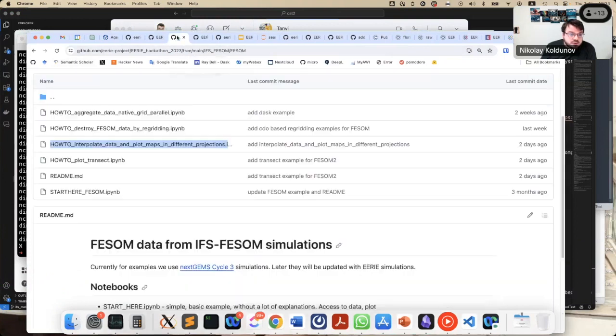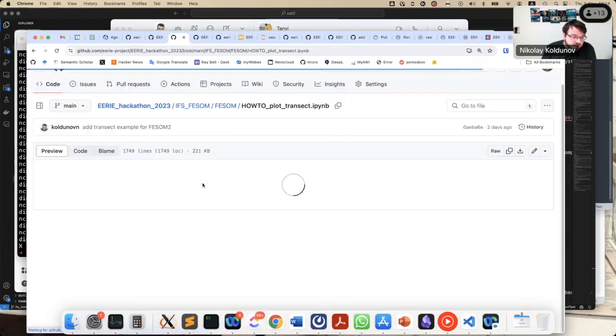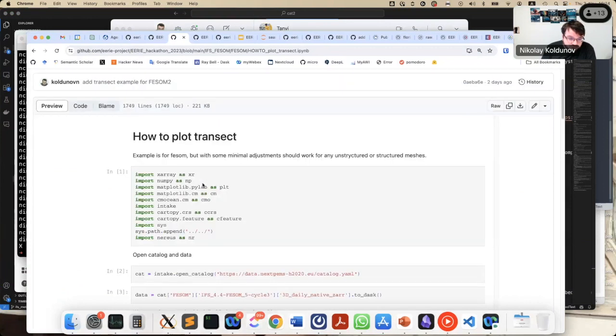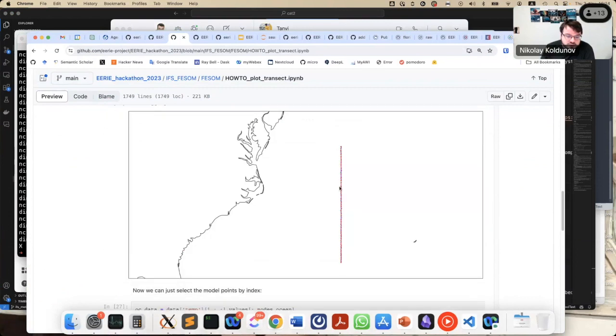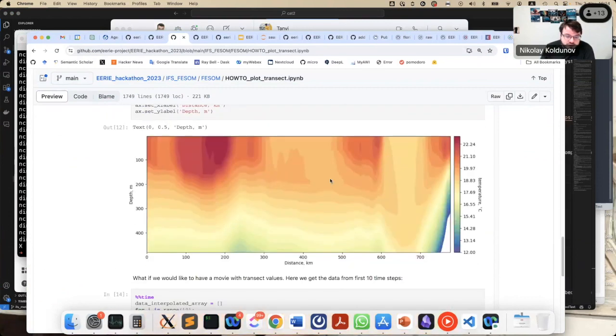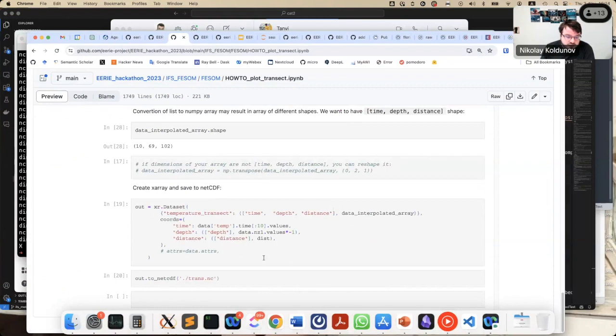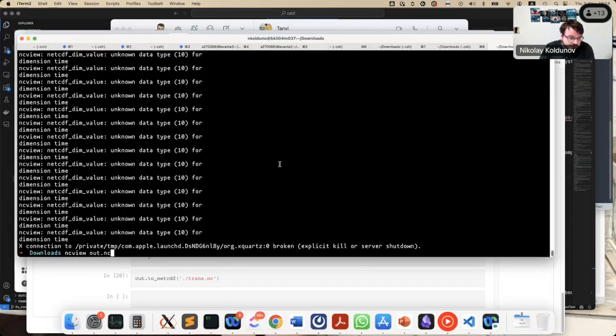And another example that also tries to embrace this philosophy that we can work with all ocean models, at least for some things. Of course, not for all things, but some things can be done in the same way, is this example of how to plot a transect. So you select the transect across here, and you can plot it, and then you can save, like you can save every day. You can extract the data for every day. You can save it, and that's what you basically get at the end.